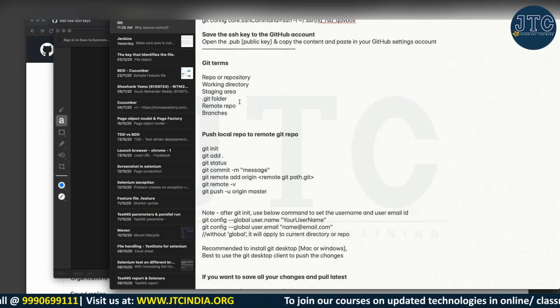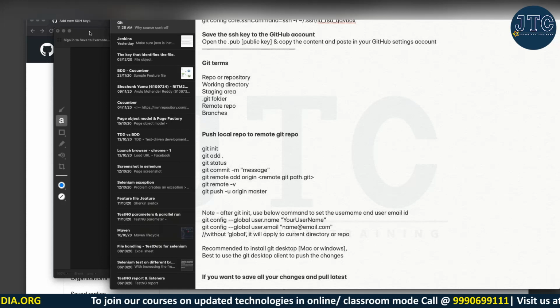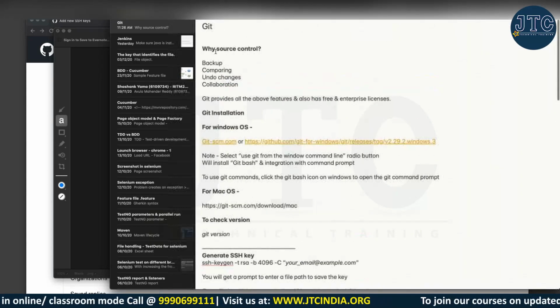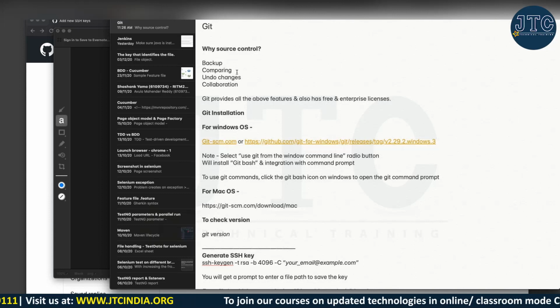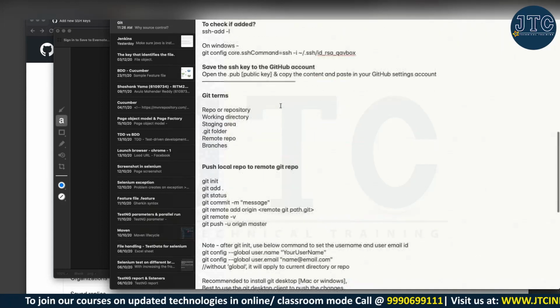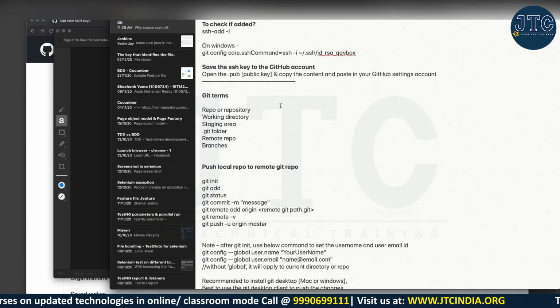Fine. Now the .git folder. As the name suggests, it's a dot. This .git is basically keeping all your versions. Like I told, one of the source control features is backup. Now how will they keep the backup? Every time you are writing something, Git will keep an index. We need not even worry about that.